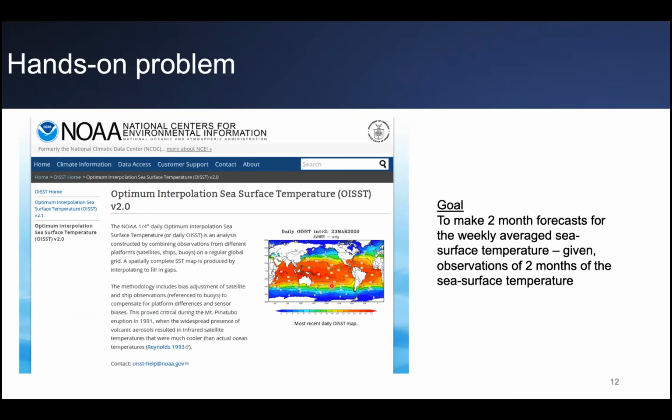So sea surface temperature is like measuring the temperature of the entire planet. We have a lot of data on that, and we will be saying, given 2 months of weekly average data, we want to forecast the sea temperature for the next 2 weeks. And the typical way that people do this is with a really computationally expensive model, using supercomputers to do those forecasts, and it takes thousands of core hours.